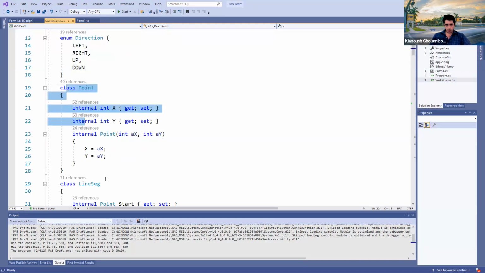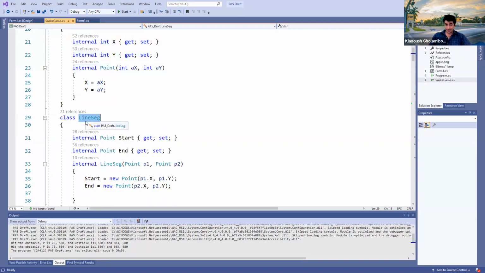Then I have a class point for specifying a single point in the field. Then I have a line segment, which is made of 2 points, a start point and an end point. Line segment is used for two purposes. One is to represent the obstacles, and the second one is that we use line segments to represent the body of the snake. Not only one line segment, but multiple.